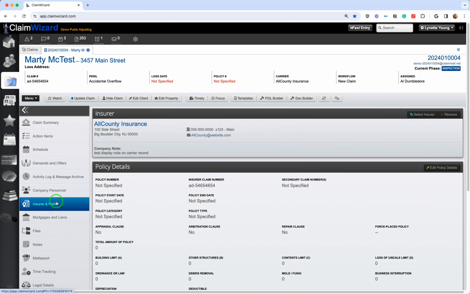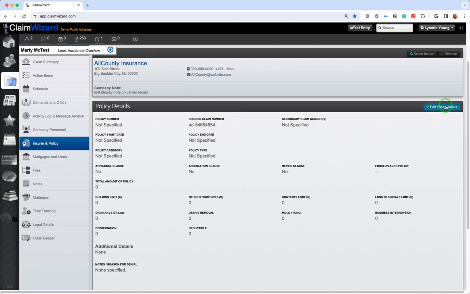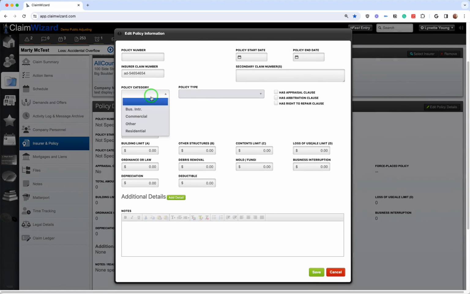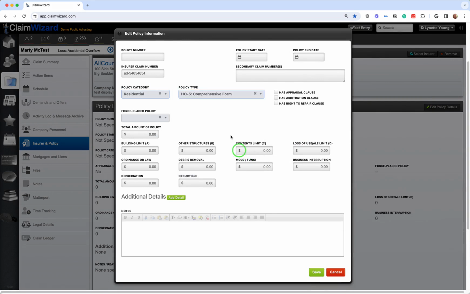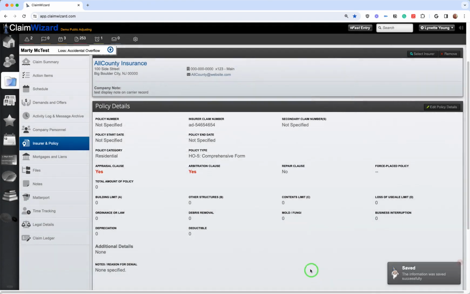Okay. Next thing we're going to go down is insured and policy. So in the beginning third of the claim, put in as many of the policy details as possible. So you might want to put in, let's see, HO5, whatever it is, has an appraisal clause, has arbitration. These are data points for you to use and for also reporting purposes. So you can put this in there and all the information will be here. This is also very helpful when you want to generate your proof of loss.